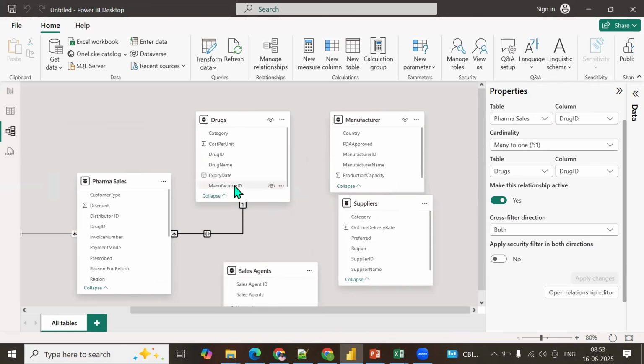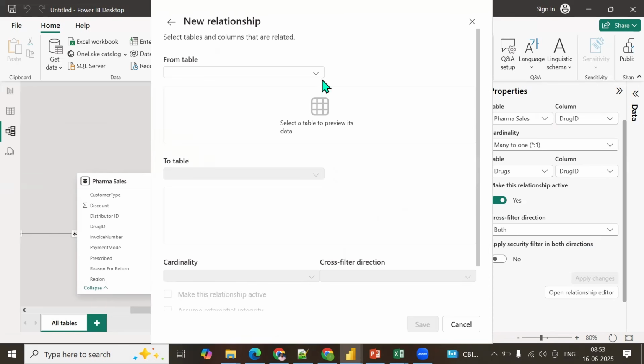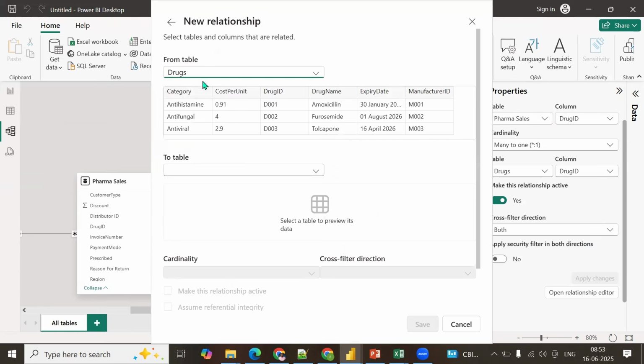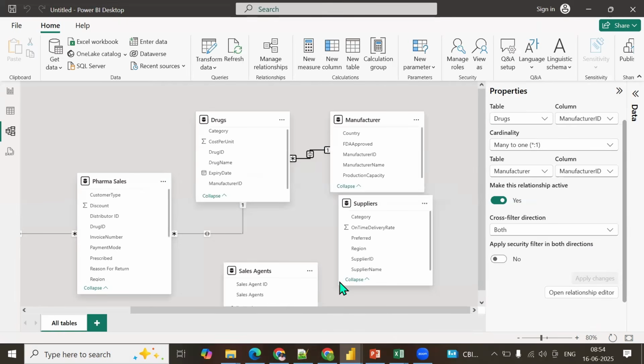So let us make the relation between the manufacturer ID, or I can also go to manage relationship and click on new relationship. I can select the drugs table and manufacturer table. Manufacturer ID is the common column between the two tables. Make it both and click on OK. So we made the relation between these two tables.